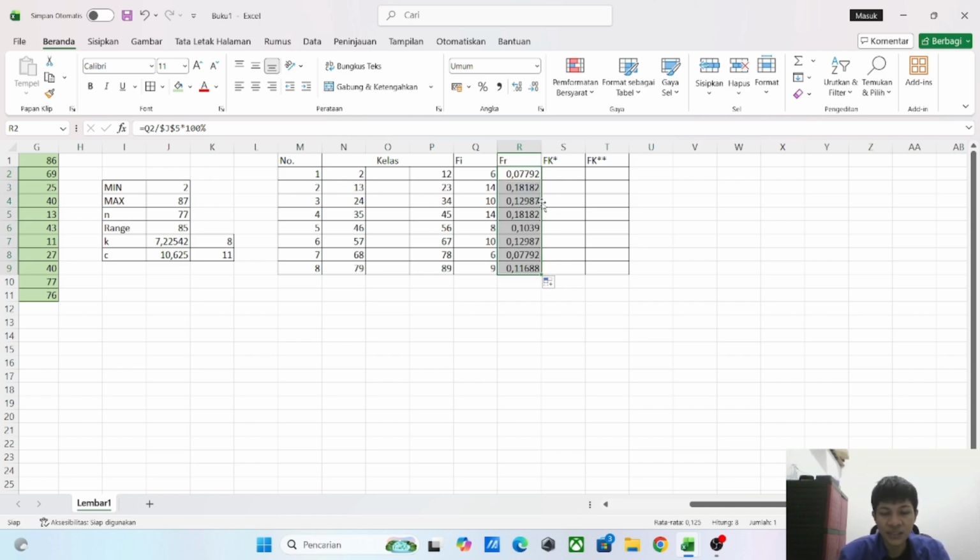Because as we can see, it's not in percent format. We're going to use this. That's it. The first class is 8%, and then all of it.